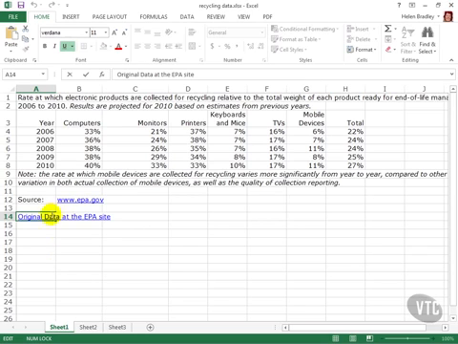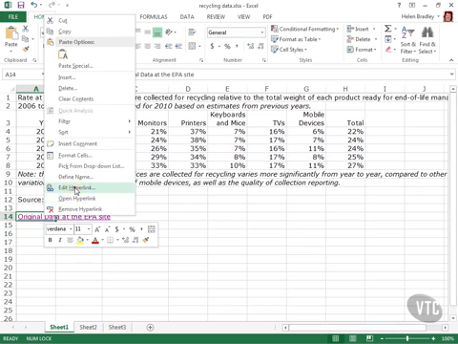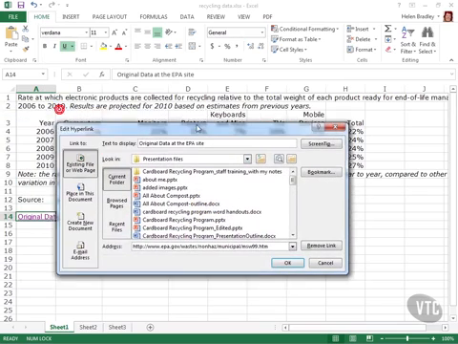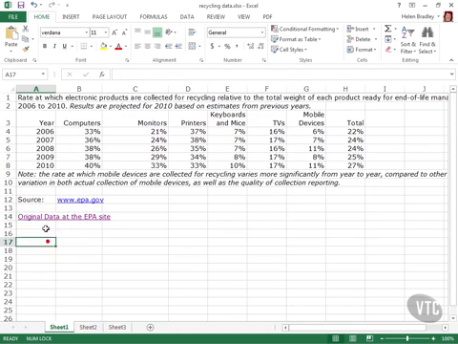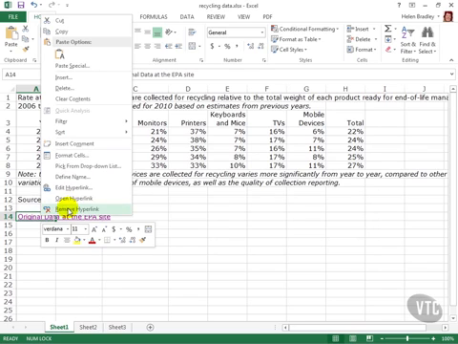You can edit a hyperlink by right-clicking on it, and then choose Edit Hyperlink. That reopens the hyperlink dialog so you can make changes if desired. You can also right-click the cell and remove the hyperlink or open it in a web browser.